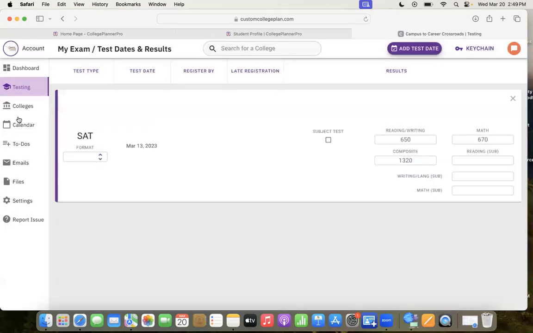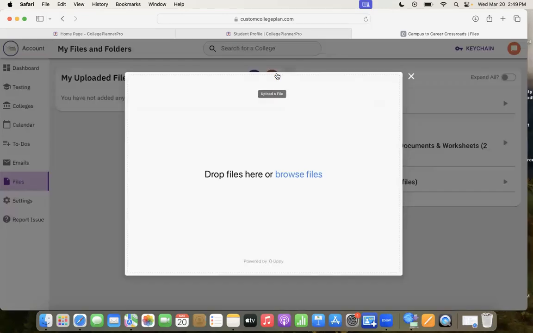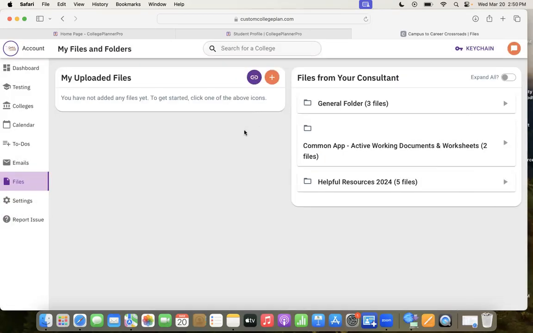The final tab I want to talk about today is the Files tab. This is extremely important because this is where we house all of our worksheets we use in preparation for the Common App, but it also houses other important and useful documents that you can access at any time. When you click on the Files tab, you will see two sections. On the left, you will see the My Uploaded Files section, and this is where you can add in any important documents that you want us to be aware of. Those can be files such as your unofficial transcripts, a resume if you have one, or any other important information you think would be helpful.